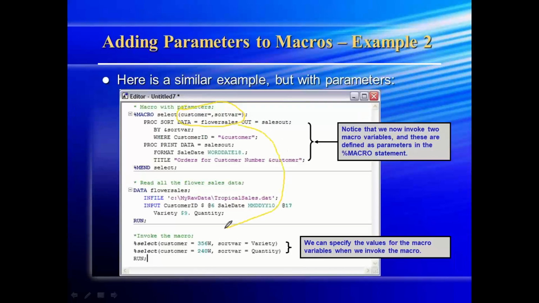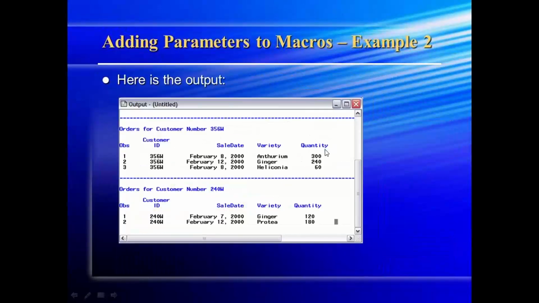So at the time of invoking, I asked the macro to pass a value called 356W, sorting on the variable variety in the data set. For customer 240, I wanted to do the sorting on the variable quantity, which means at the time of execution, I wanted to invoke a particular value and do certain operations over the macro which is getting executed. In the earlier situation, I did it on the complete data set, but now I'm doing it on a particular value of a data set, for which we need to pass these parameters.